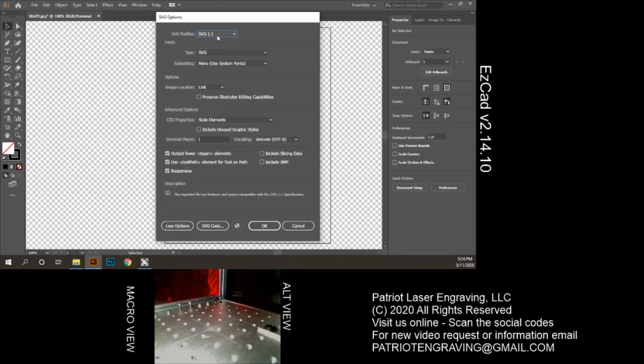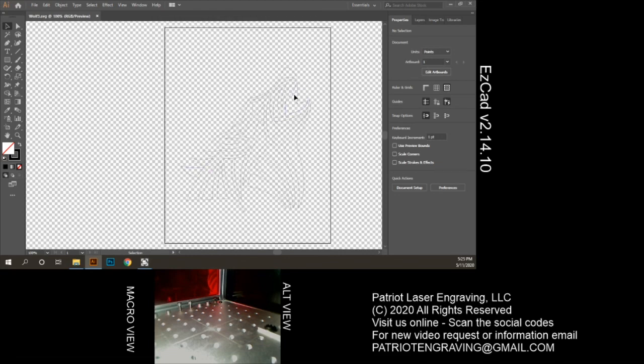It'll bring up the options. Here you can see the different options that you can save under SVG. I found that EZCad likes version 1.1 the best, and I generally don't mess with any of these, though you can go in and play with different elements around the SVG if you want. I tend not to do that. It's all preference, and if you want to experiment with them, this is a 101 on how to go ahead and export a quick SVG. Once I do that, that file is now exported.